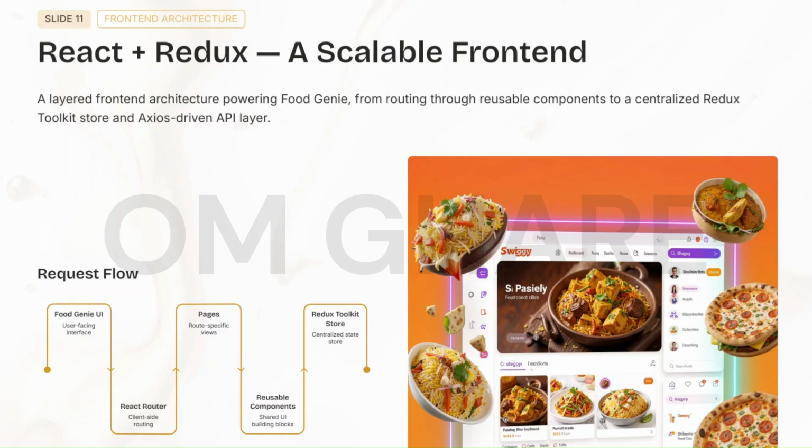After understanding the backend architecture, let's move on to the frontend, which is responsible for everything the user sees and interacts with. Food Genie is built using React with Vite, allowing me to create a fast, responsive, and component-based user interface. The application follows a layered architecture. At the top is the user interface, where users interact with pages like the home page, restaurant listing, menu page, cart, orders, login, and admin dashboard. Navigating between these pages is handled by React Router, which provides smooth client-side routing without reloading the entire application.